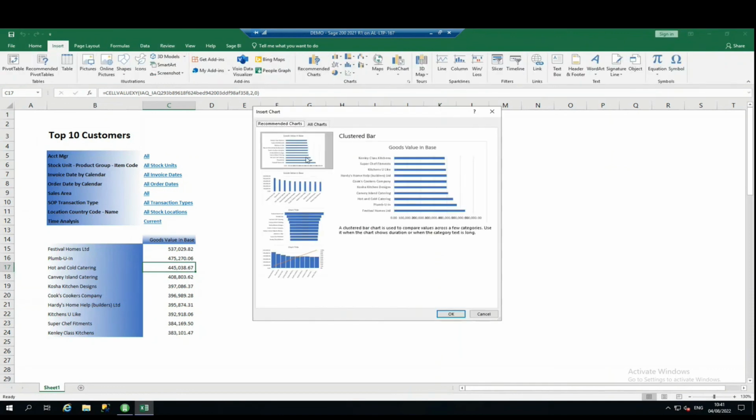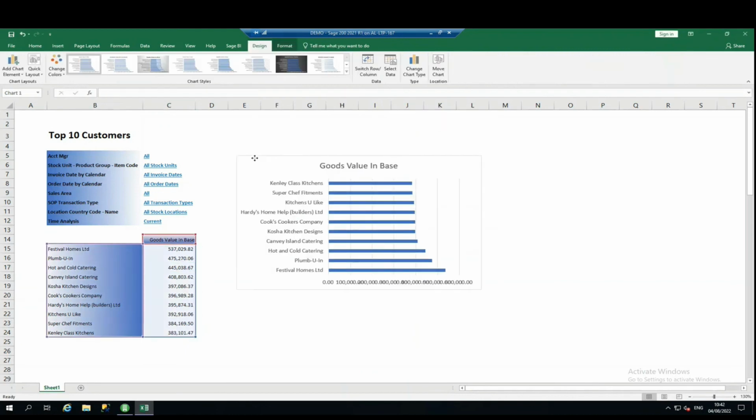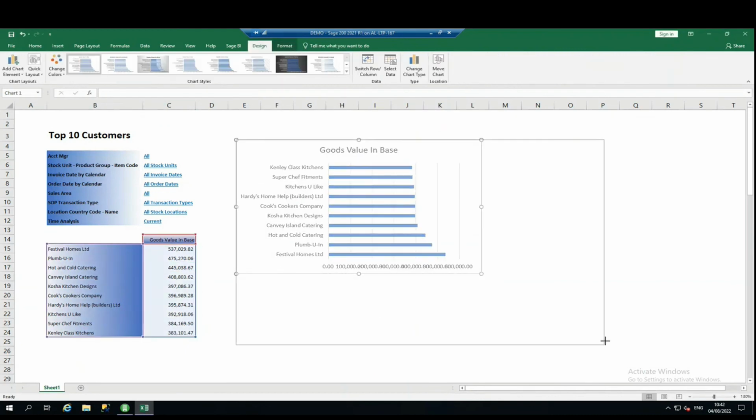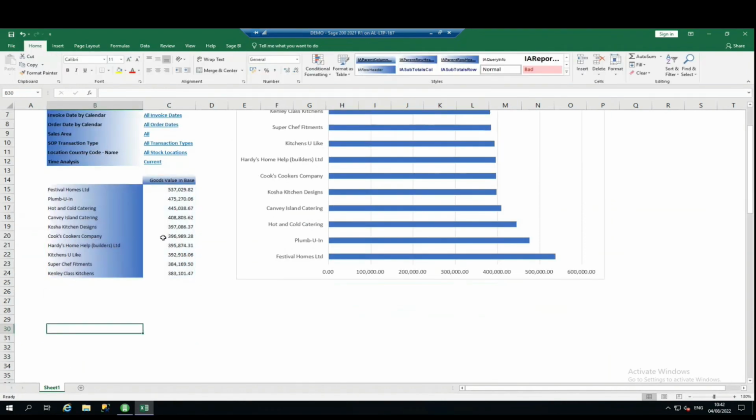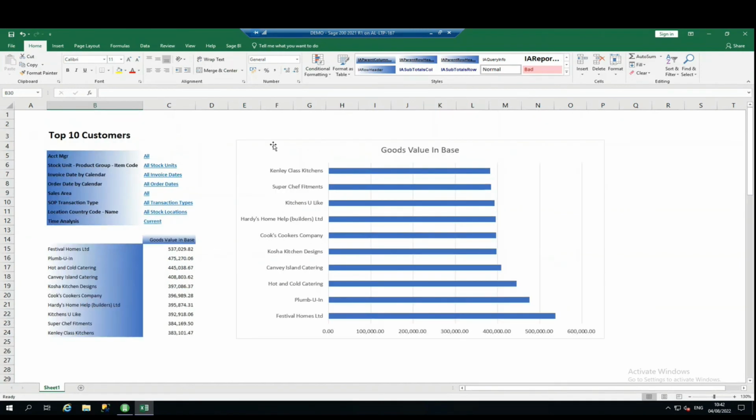charts, so recommended charts, or choose our own charts. But you'd understand that after just a bit of training, you can start to create some really functional dashboards, and you can have multiple Excel reports as well, within, I should say, BI reports within one Excel workbook. So that's just showing us our top 10 customers.